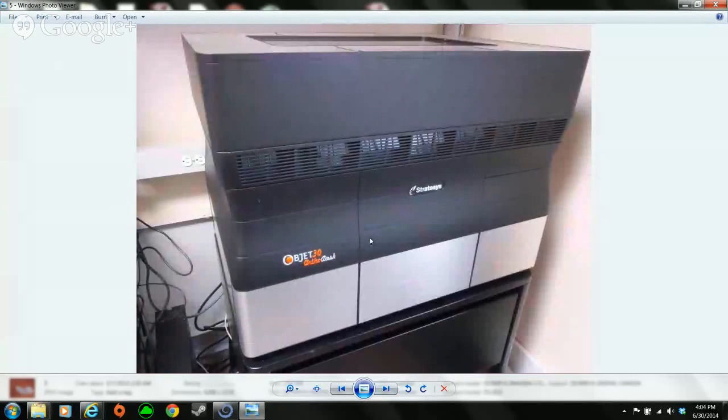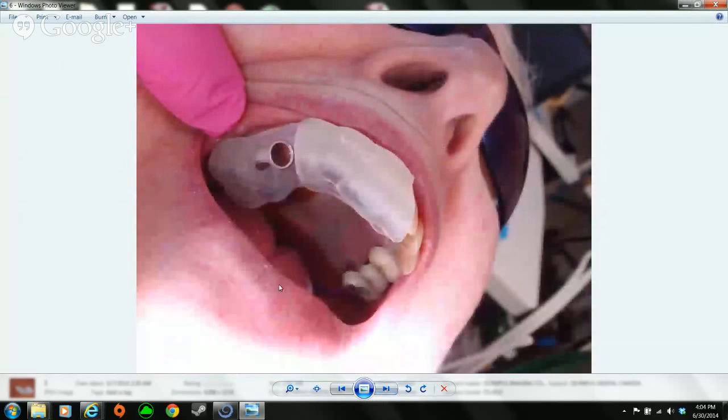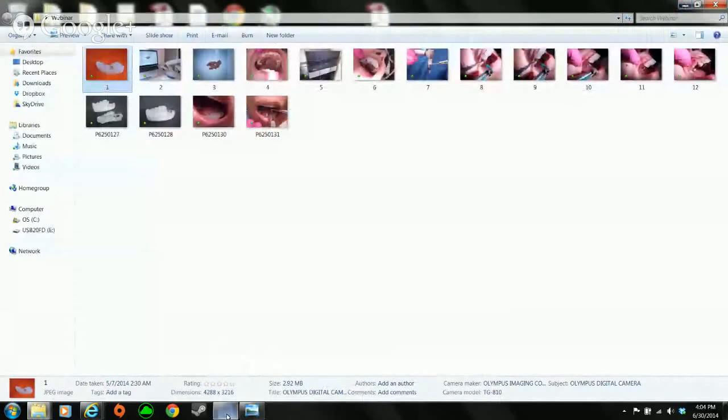This is an Object 30 Orthodesk 3D printer that we use here in the office. And this is a surgical guide in place. We're going to back up and do the plan so we can show you how this works.